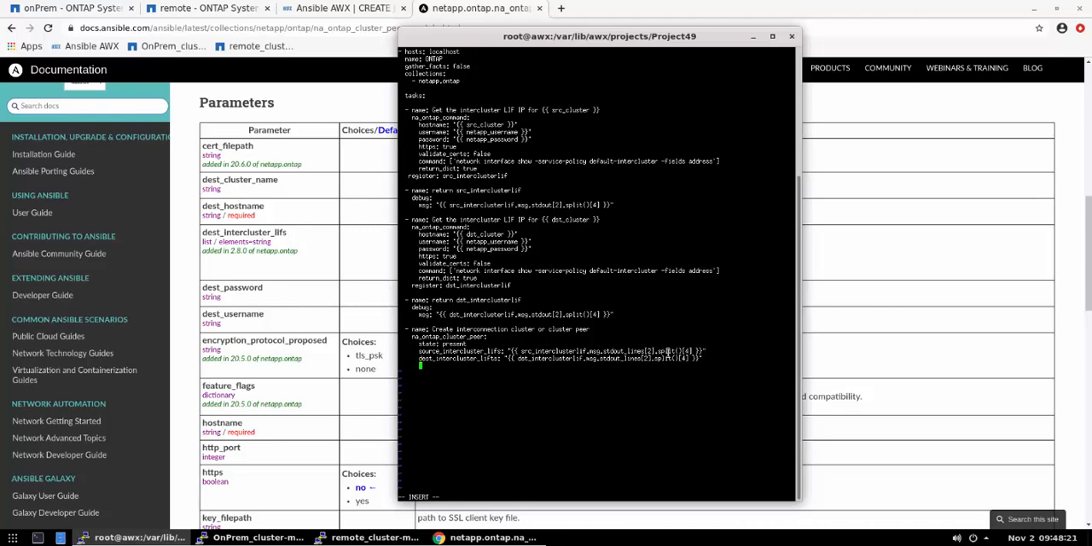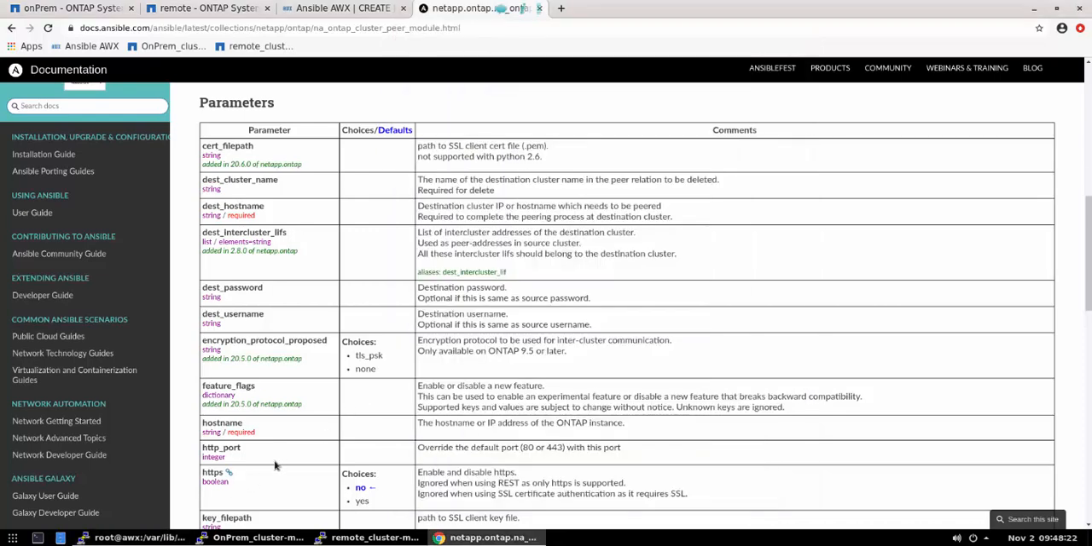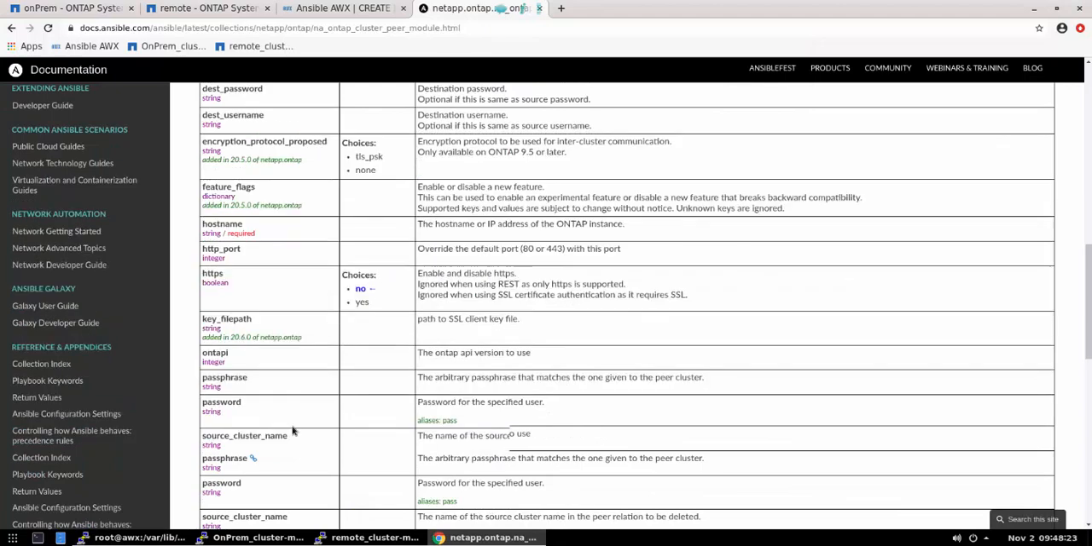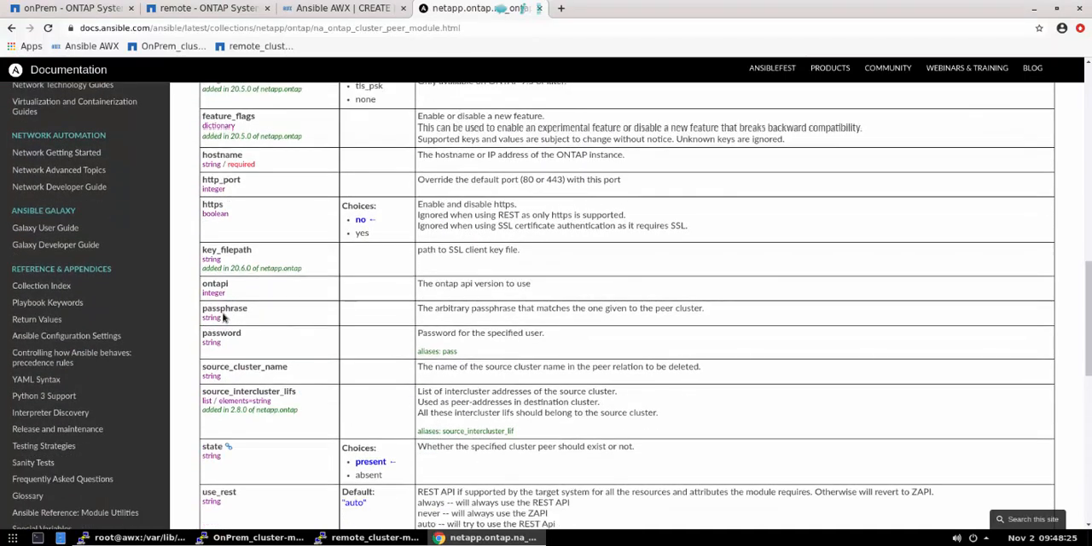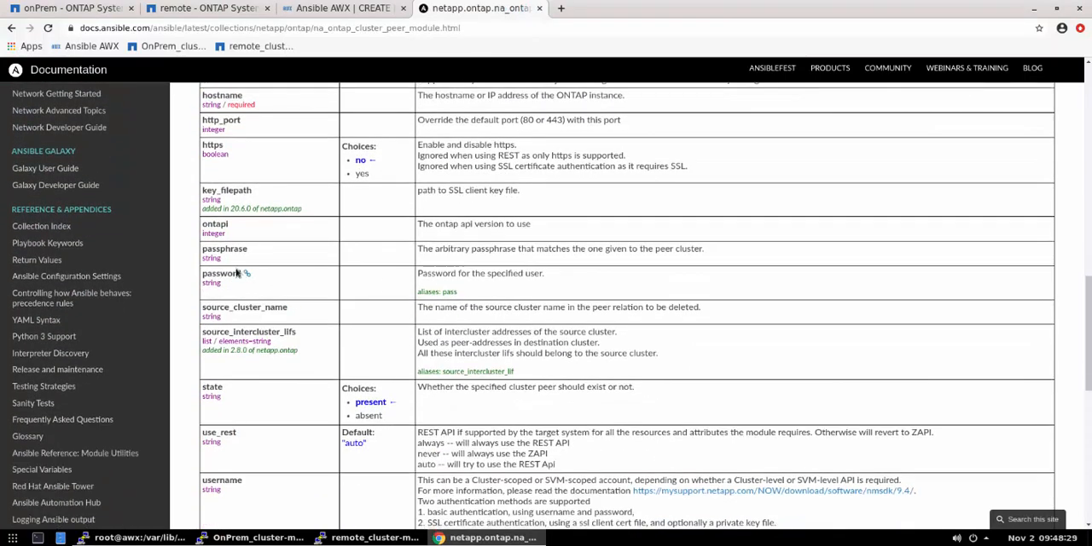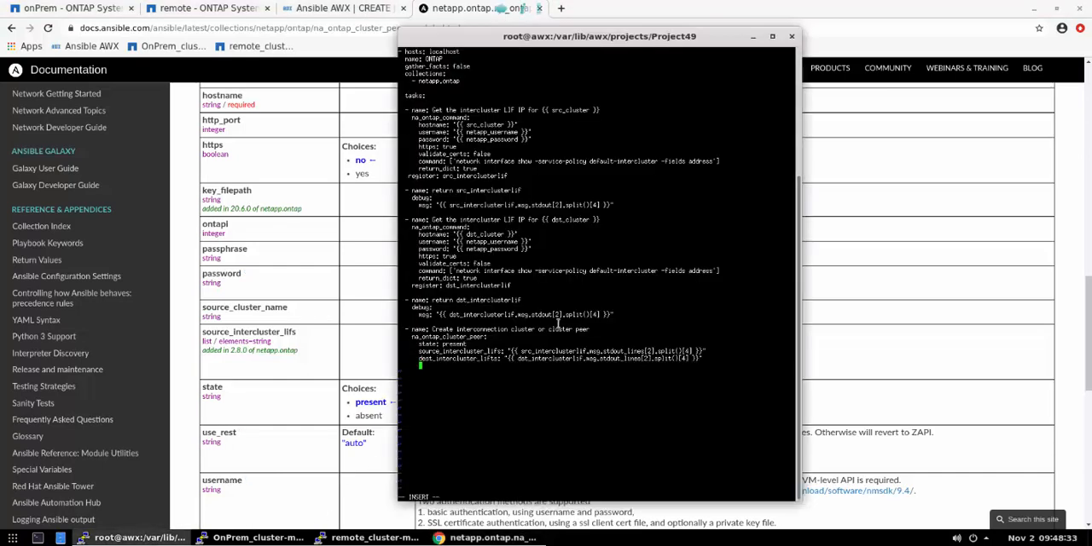And the other important thing is the passphrase. Where is the passphrase? Yeah, this is the passphrase. For example, peering passphrase.